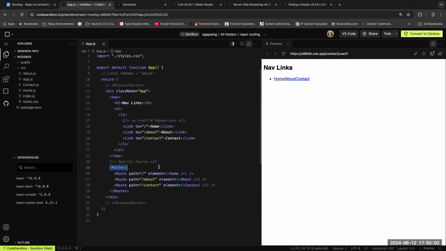Okay, so we specify the routes and we have a path slash, which is the home route, which will take us to the home. And we have route path about, which will take us to about component. And we have path contact, which will take us to contact. Now, we can add an additional route, meaning that what if we don't have any route related to a specific link, right?